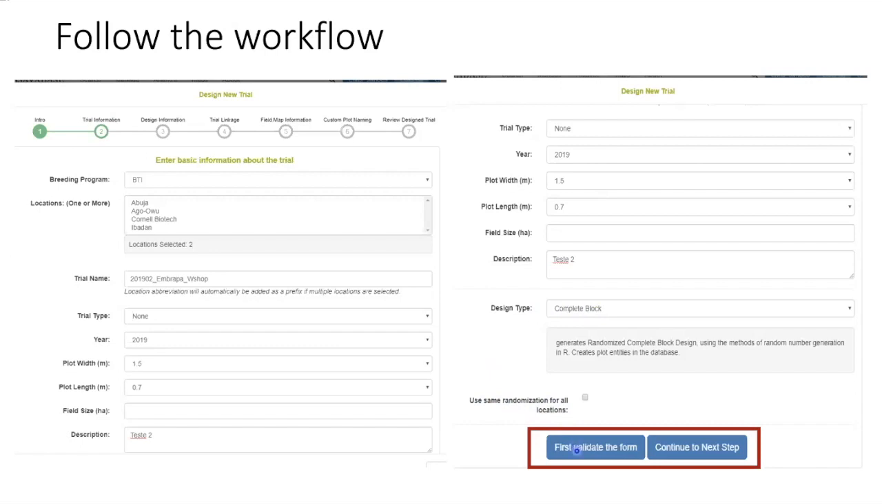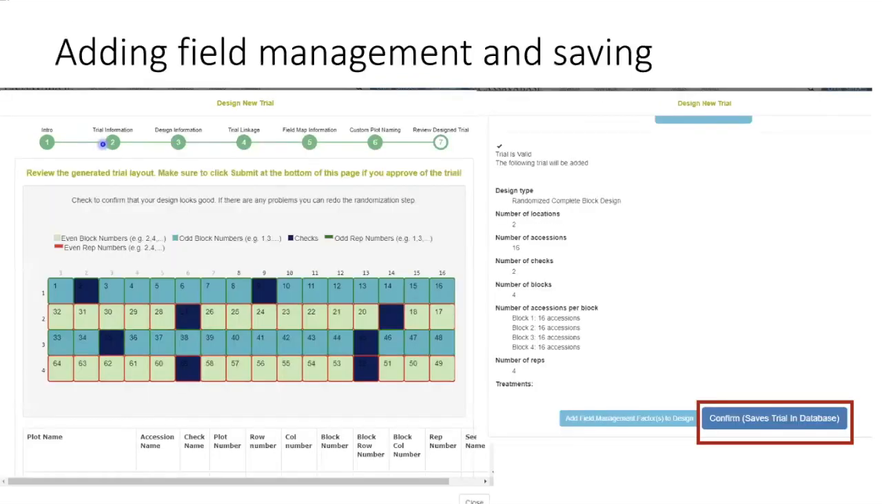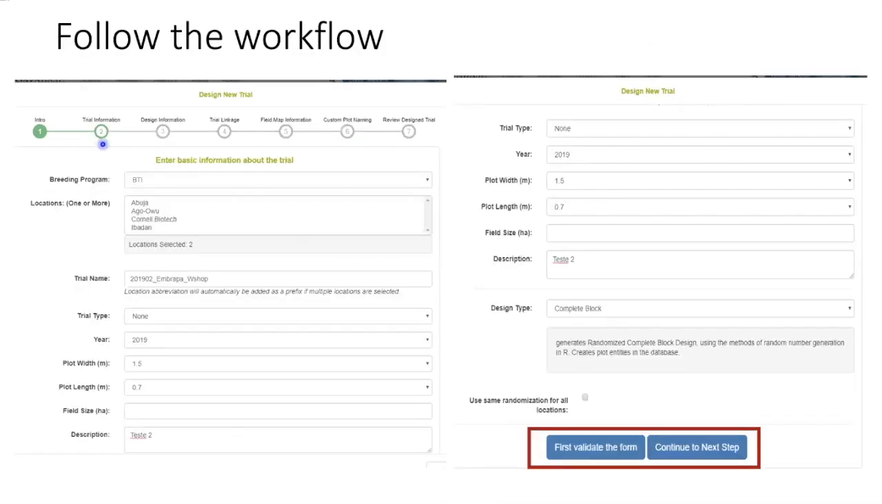And then first validate. And if you are missing some information here, this first validation will say to you, you are forgetting to add description, or you didn't select locations. And then you come back and select what you are missing, and then validate again and say okay, and then continue to the next step following the workflow. I'm just jumping here for several things because it's just following the workflow.